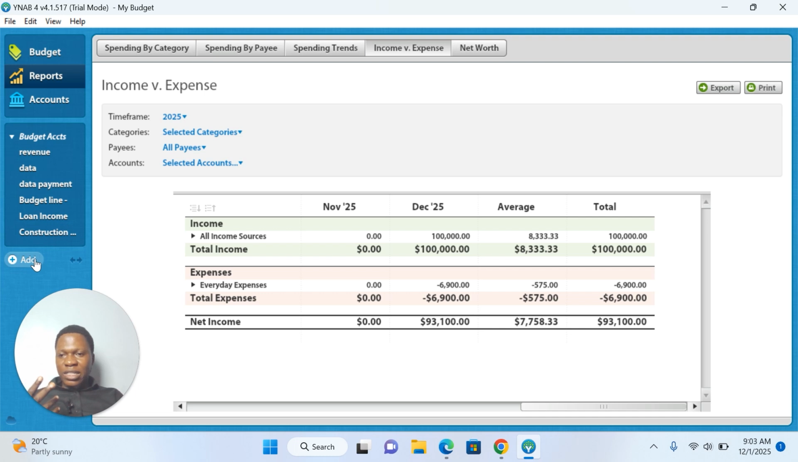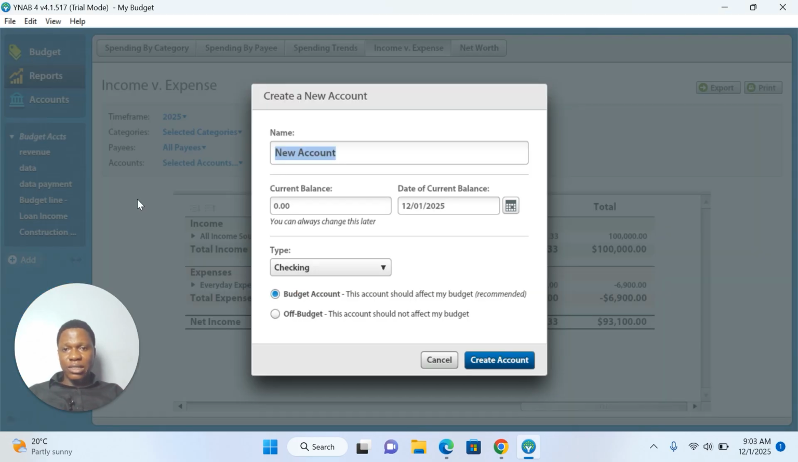Then how do I create this line? This software is very, very easy to use, right? That's just what makes the difference. How do I create one? All I need to do is click add. What am I adding? I want to add a budget line.